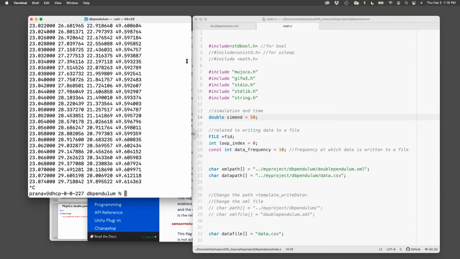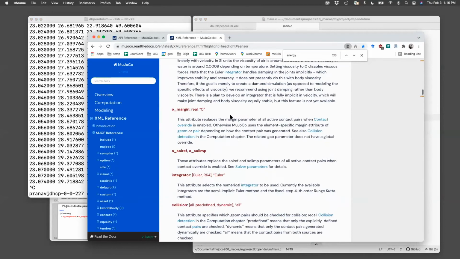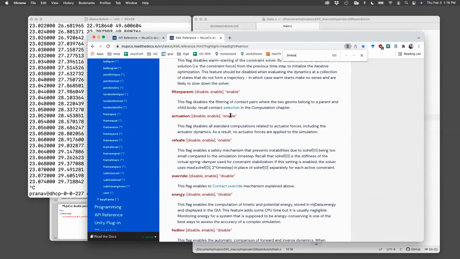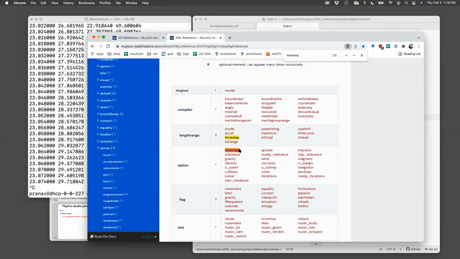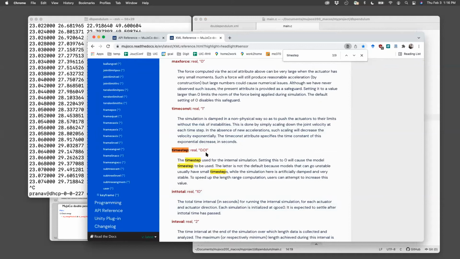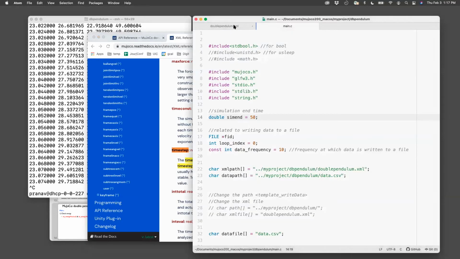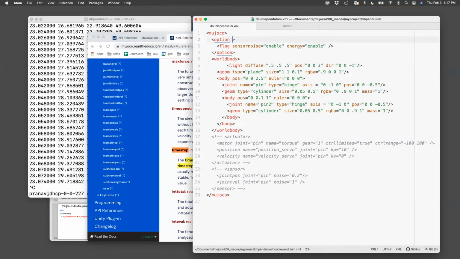You are more accurate the shorter the time steps are. If you look back into the documentation, there's something called option timestep, and you can see what this is. The time step is 0.01. That's a really big time step. So I'm going to decrease the time step and then see how this changes. So go to the XML. It's in option, I think. Let me confirm that.